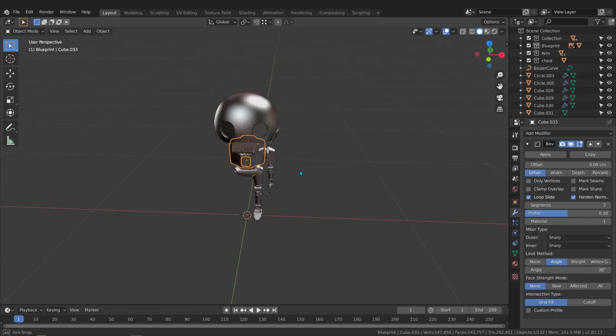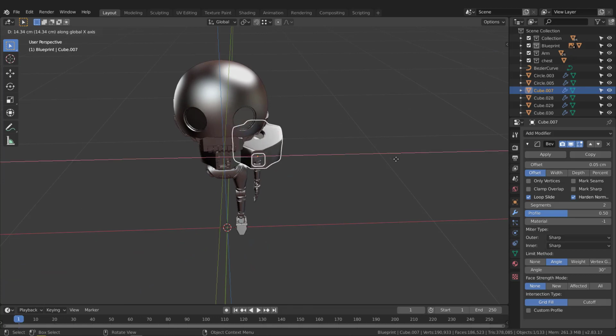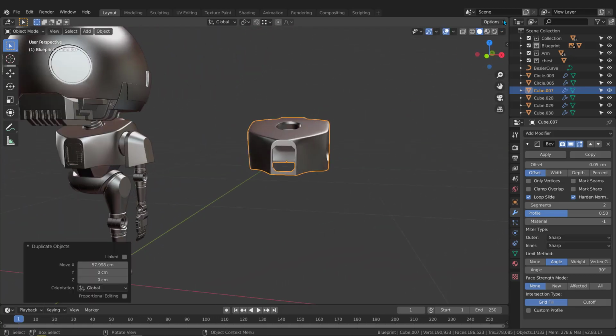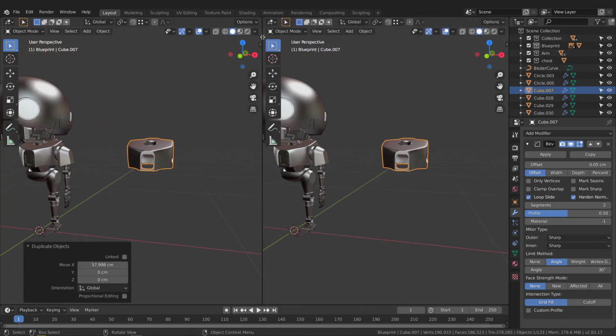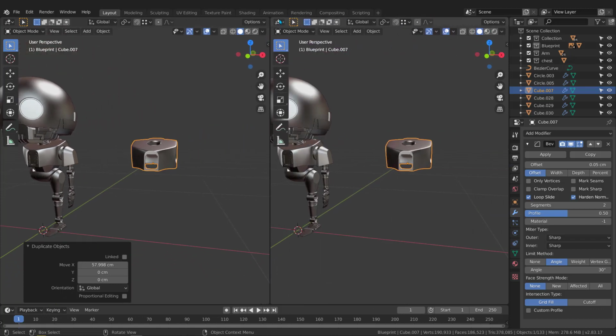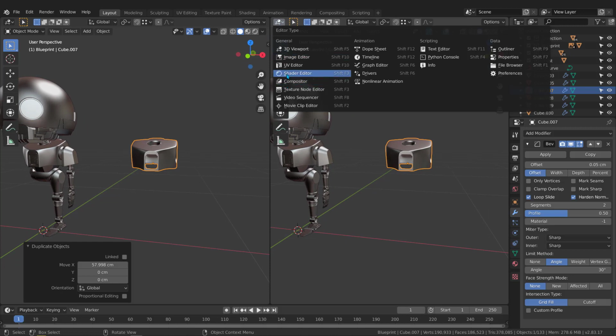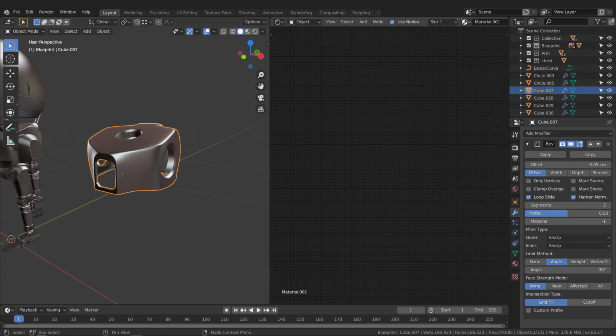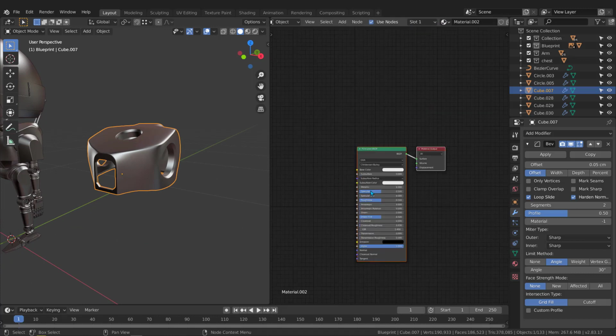If I take this chest and hit Shift D, and let's take a copy right here. Let's split this window. Let's put this mouse right here and click and drag to create another window, and I'm going to change this to shader editor and hit N to get rid of this panel, and I will give this a material, so I just need to go here and create a new. I'm going to delete this and hit new, and there we go.